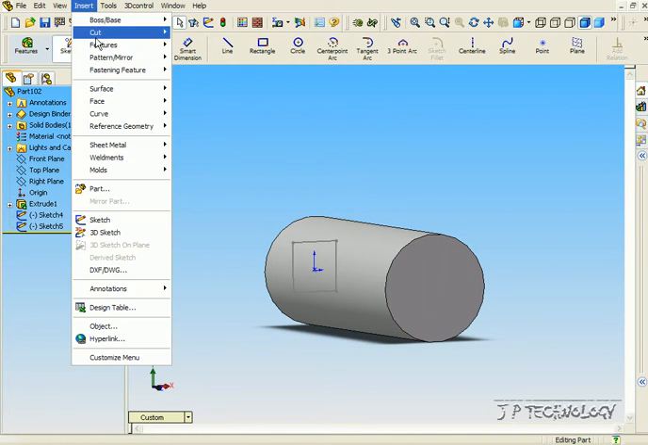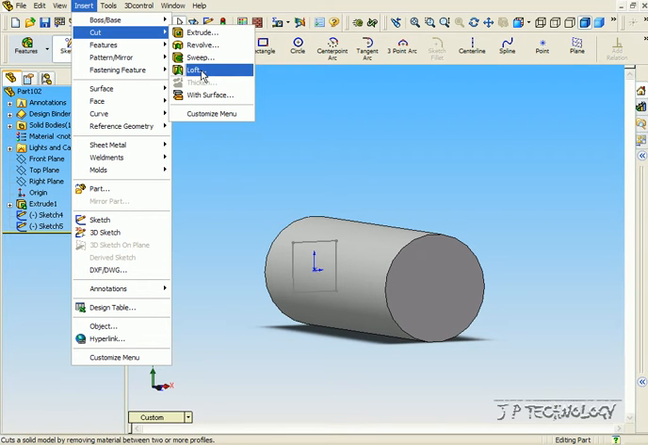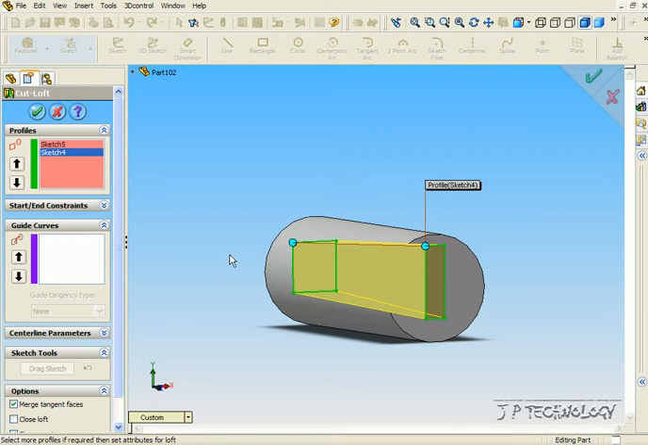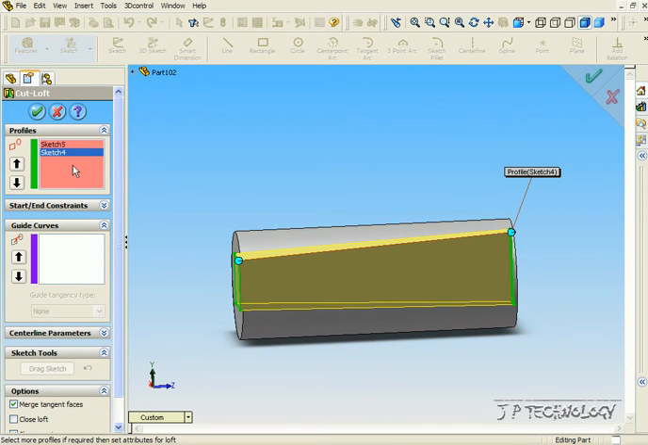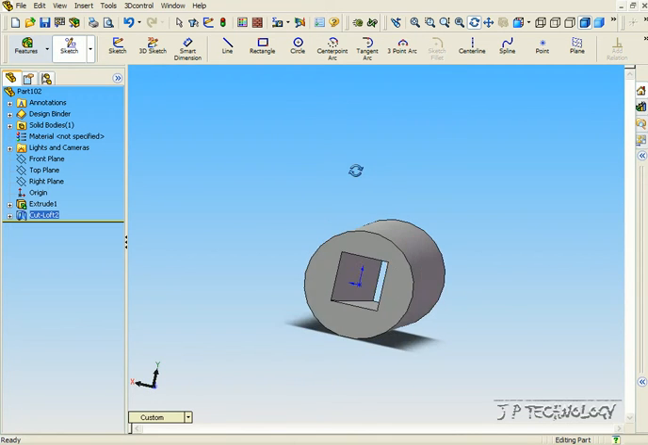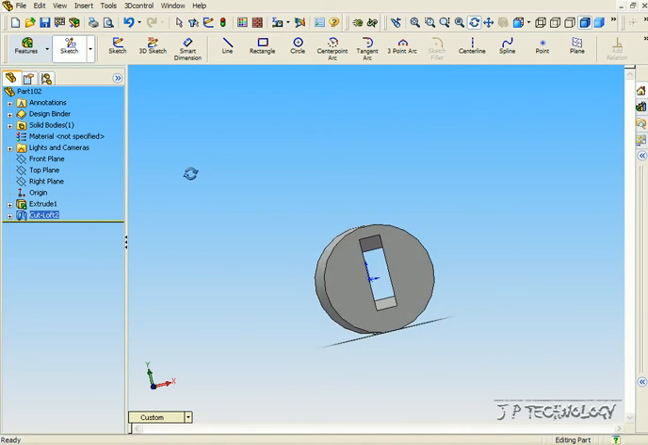Click Insert, click Cut, click Loft, and click the two profiles. And you're going to see a preview of the two being cut. You like it, looks good, click OK, and it's going to cut the profiles out.